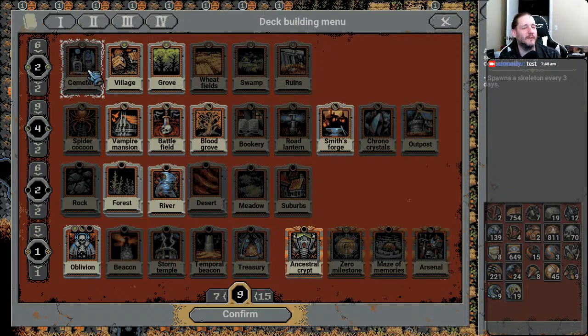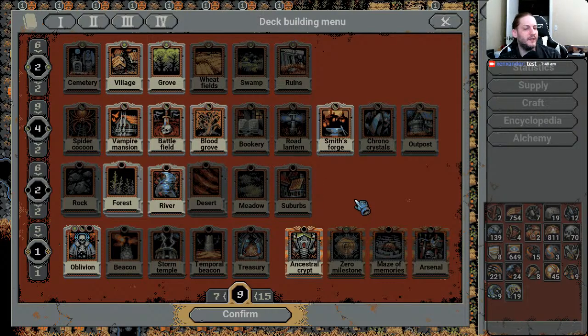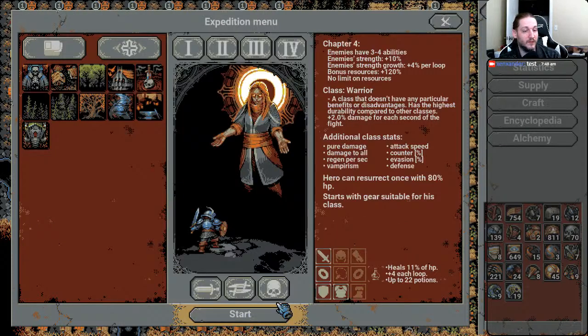This is all a farming expedition anyway. Plus I'll kill the bosses, why not, right? You do have a bit of a disadvantage with the bosses, but if you get lucky, you'll be fine. So anyway, I think this is good. Everything else is everything else. Let's confirm and go on the expedition. There you go. Start.